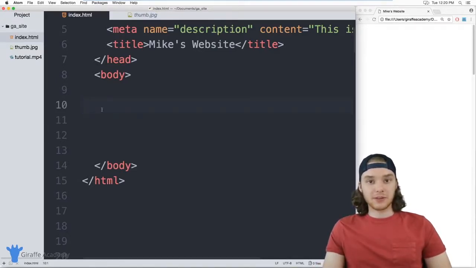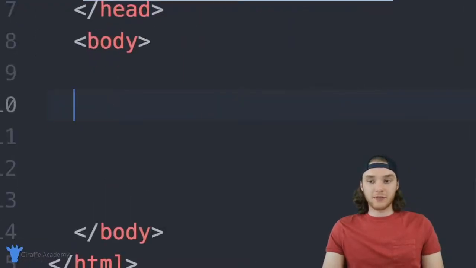Like I said, there's a couple different types of lists that we can define, and I'm gonna show you how you can define a list. The first type of list is called an unordered list, and this is a list that doesn't have a particular order.